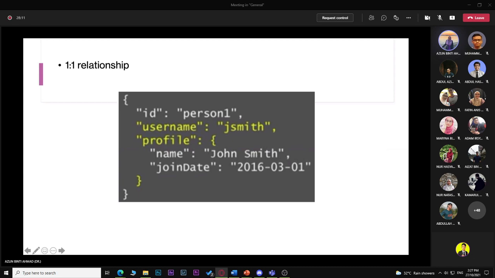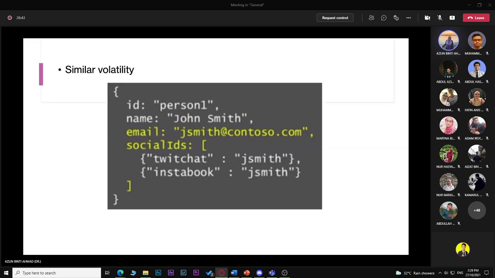Easy, right? So for a one-to-one relationship, okay, this is how we can create a one-to-one relationship. We have the person ID, and then the username, and also his profile. Okay, because we have details for the customer, we have two documents, and the documents have a one-to-one relationship, so we can directly embed it inside the document. And this is an example of similar volatility.